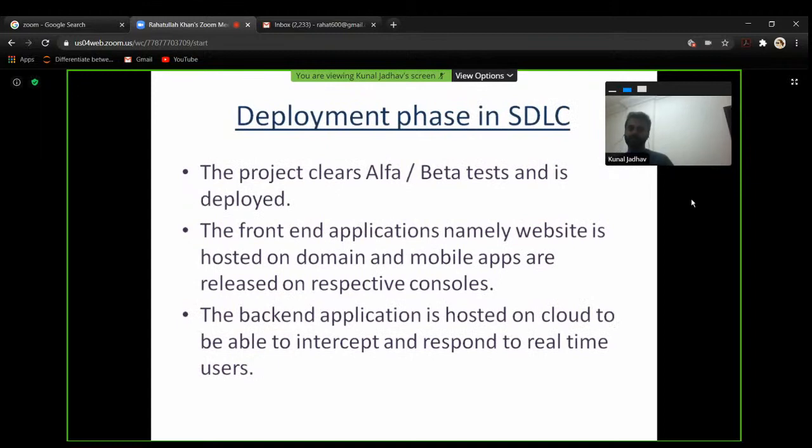Finally, this is the deployment phase in SDLC. When I talk about the deployment phase, consider an Android app or an iOS app. These apps need to be published on their respective portals, whether it's Google Play Store or Apple App Store. If I talk about a website, it needs to be hosted on a particular domain. So once the project clears alpha and beta tests, it is deployed.